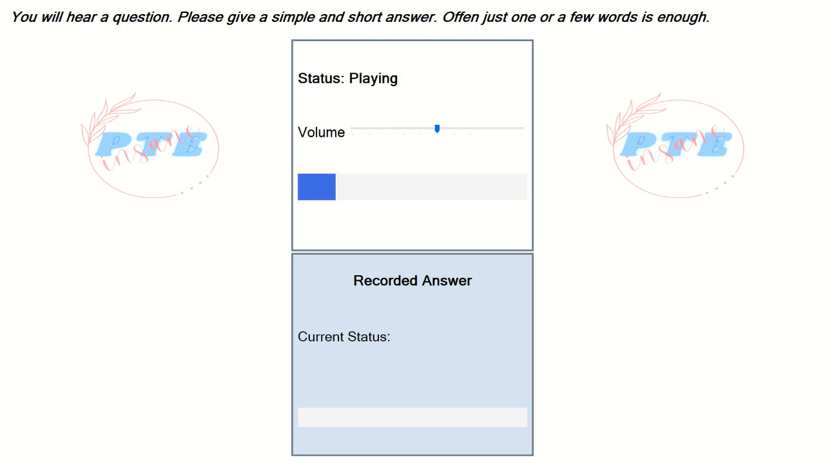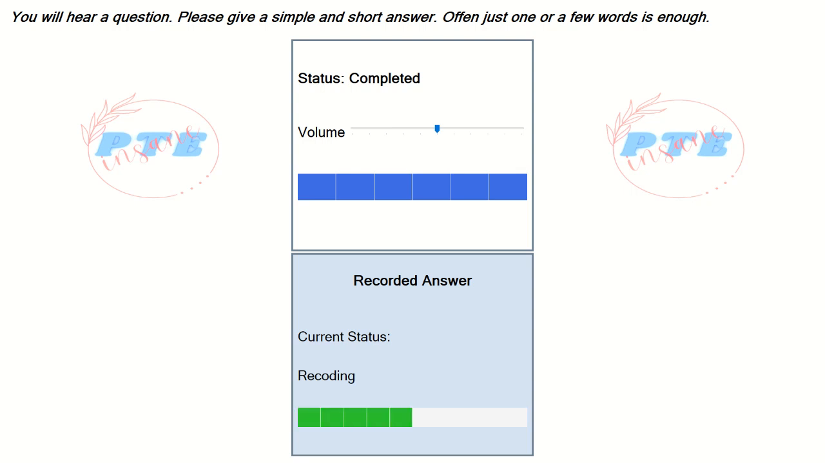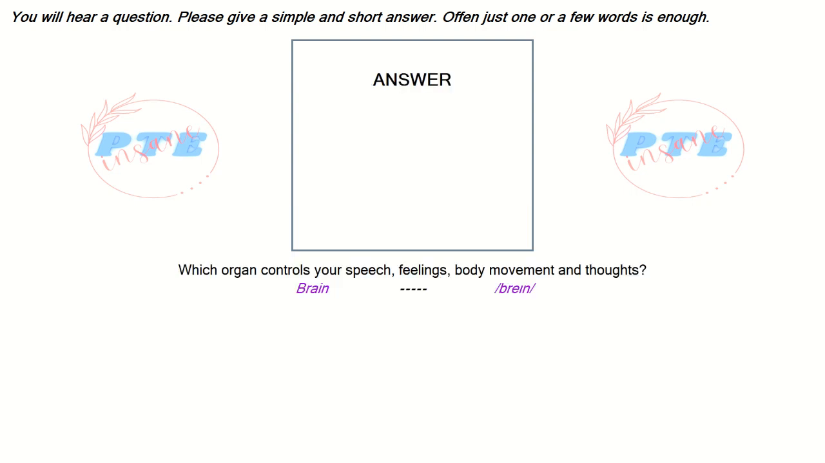Which organ controls your speech, feelings, body movement, and thoughts? Brain.